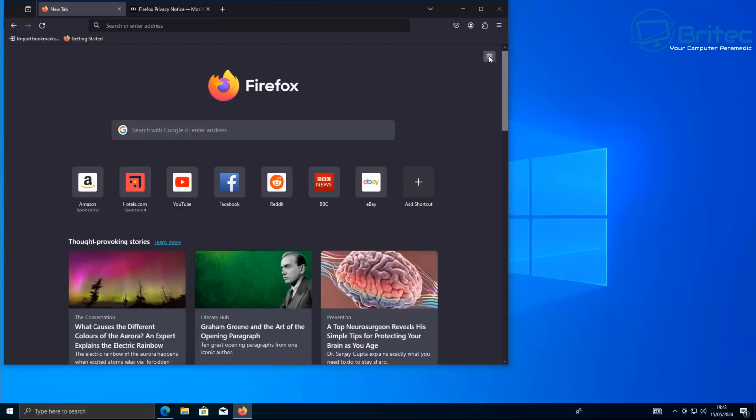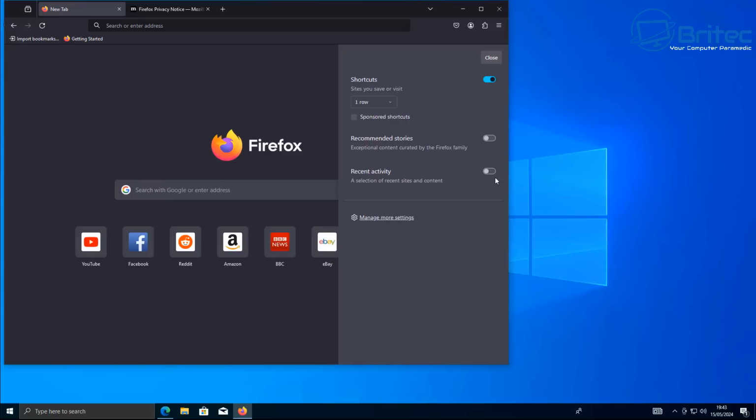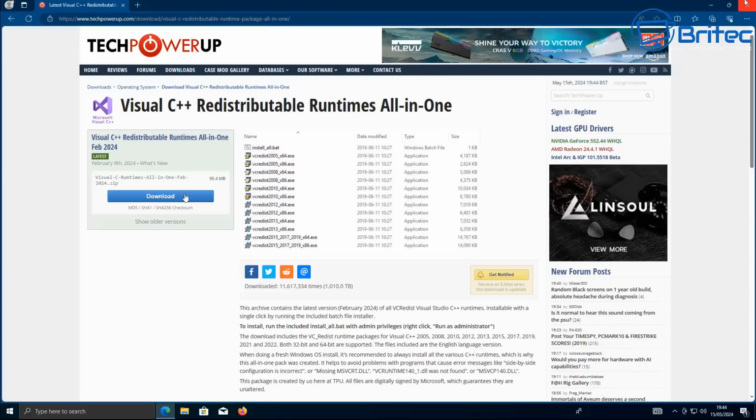We are now ready to use, and we can click the actual cog here and turn a lot of this stuff off if you're not using it. So it's very minimalistic, and that's what we're going to do right here. So that's now done. Next up, what we can do next is to download our Visual C++.